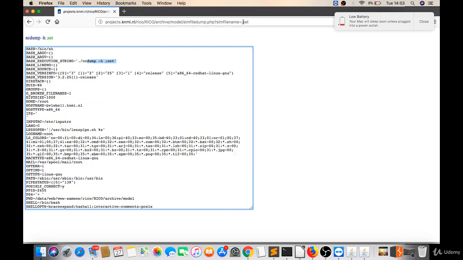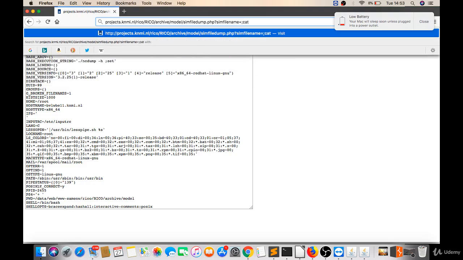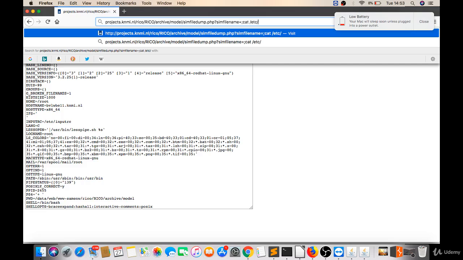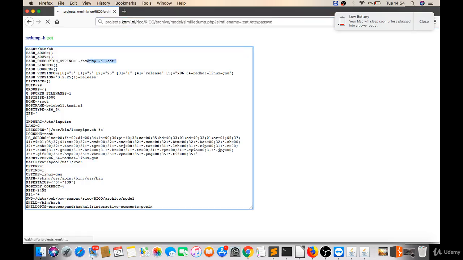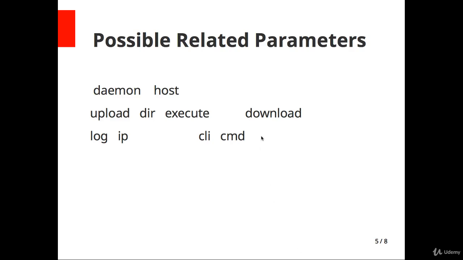You can also check some others, like cat space slash etc slash passwd. Maybe it's not working, they may have filtered the etc passwd data, but we successfully got that there is a command injection vulnerability. So like that you have to try on any other parameters. I hope this is clear to you, how I hunted command injections on these websites.